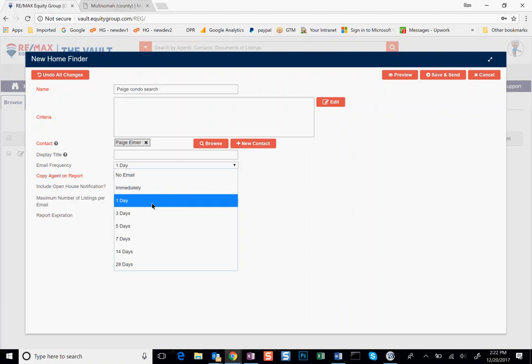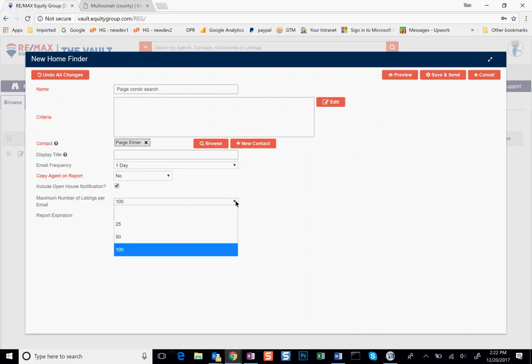So if we want her just to get a one-day summary, we click on one day, but you see all the different options there, right? Do you want to be copied? You know my feelings on that by now. Do we want her to also see open house notifications? This is really nice. Not just when open houses come on the market, but when we get the data in from our MLS that says, hey, this house is going to be open and it matches her criteria, we will send her that notification so she knows. That's kind of nice.